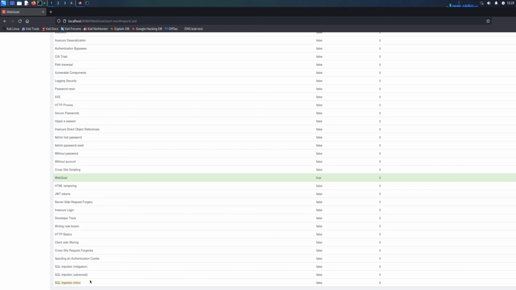So I'm going to show you my favorite, which is SQL injection. For example, SQL injection intro. As you can see, I've already done that, but I'll show you again, which is the easiest one. If you've never done SQL, SQL is used in databases, right? If you've ever done computer science, you'll be taught how to do SQL injections.